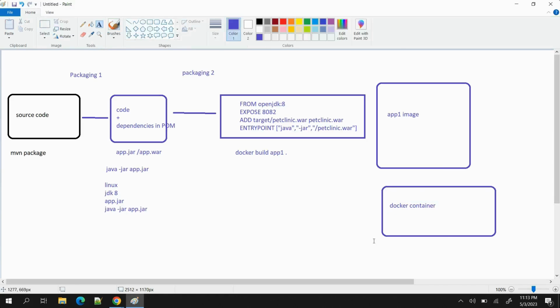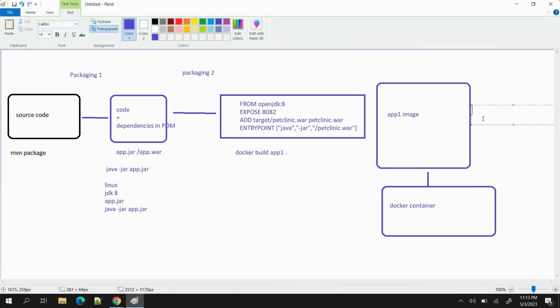So in easier words, from the second packaging we received a Docker image, and when we run the Docker image, it creates the Docker container. And what exactly is a Docker container? A Docker container is the running version of the Docker image. Now you understand the concept.